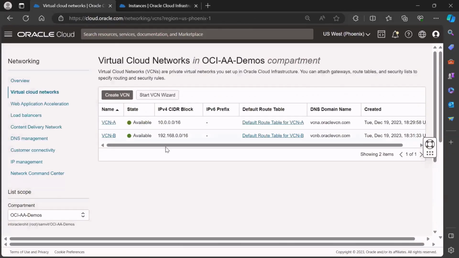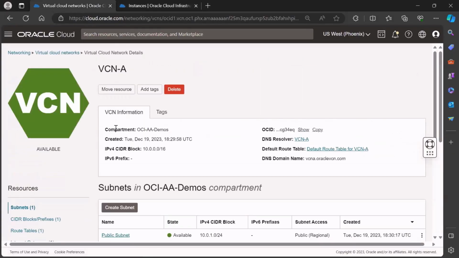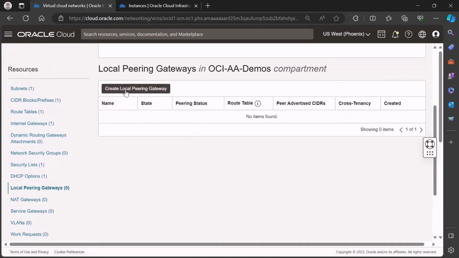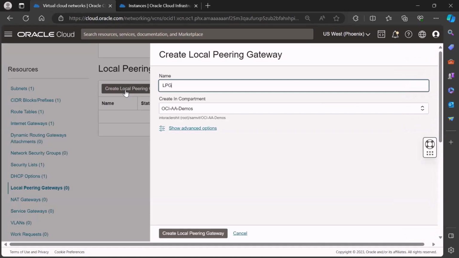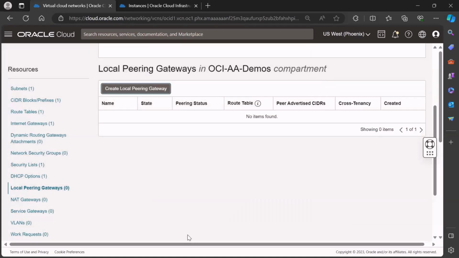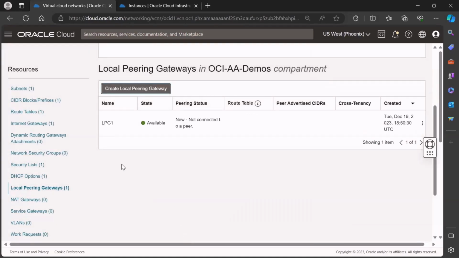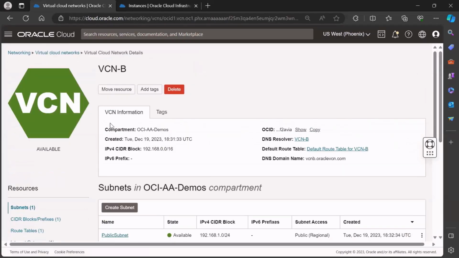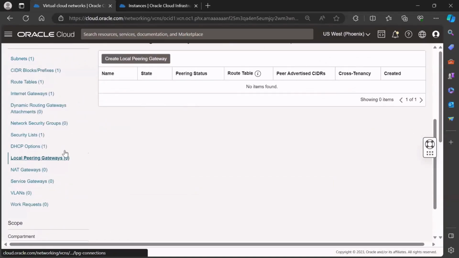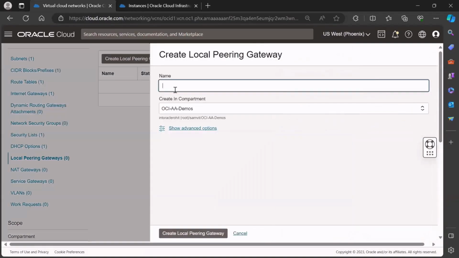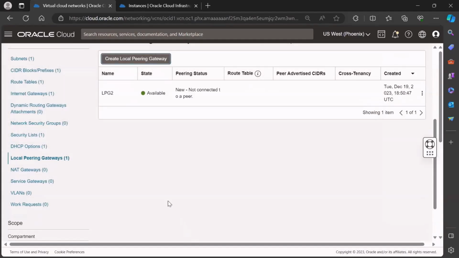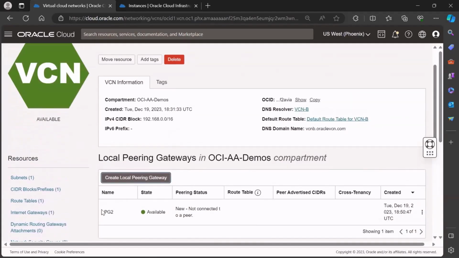Let's go to the virtual cloud network, VCN A, and create a local peering gateway. Click on create local peering gateway. So LPG1 is now created. I will go to VCN B and create another local peering gateway. This time I will call it LPG2. Click on create. So we have both the local peering gateways created.